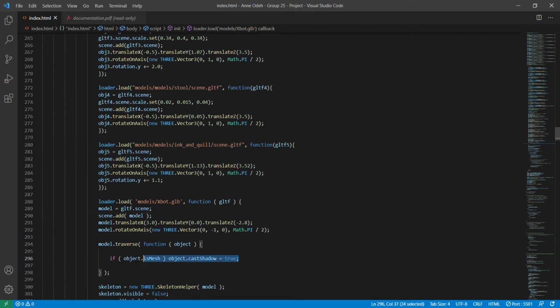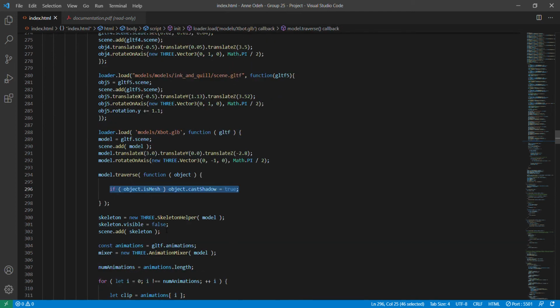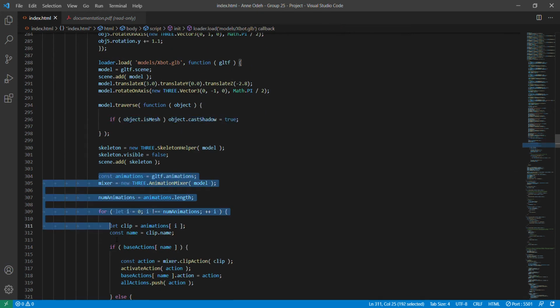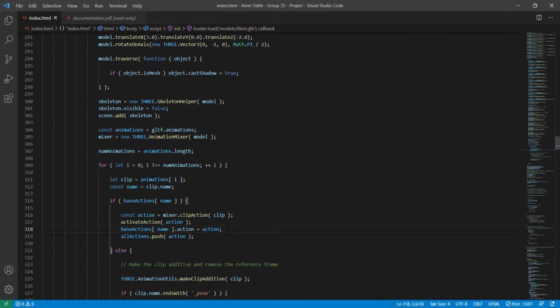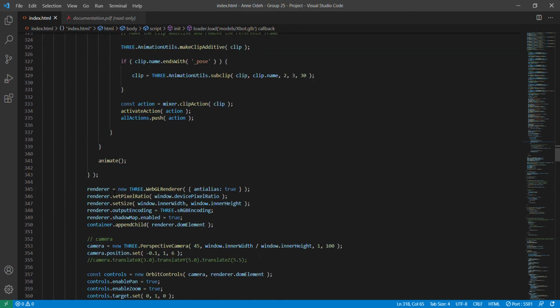And I had to cast a shadow to it, and this is where the animation was set. This part of the code, the animation, the movement, the motions, wasn't fully my code. I had to tweak it to do what I wanted to do. I got it from Three.js. So, yeah. And this is where I set the render.